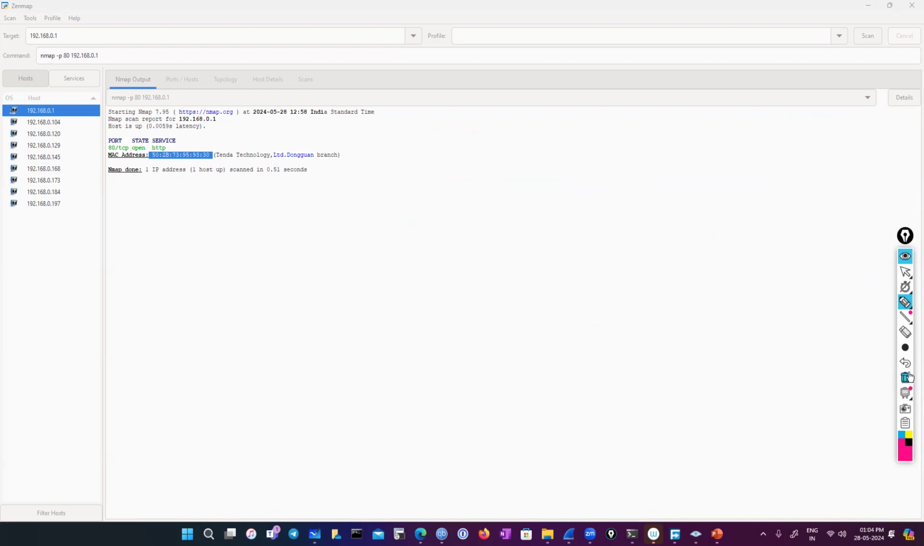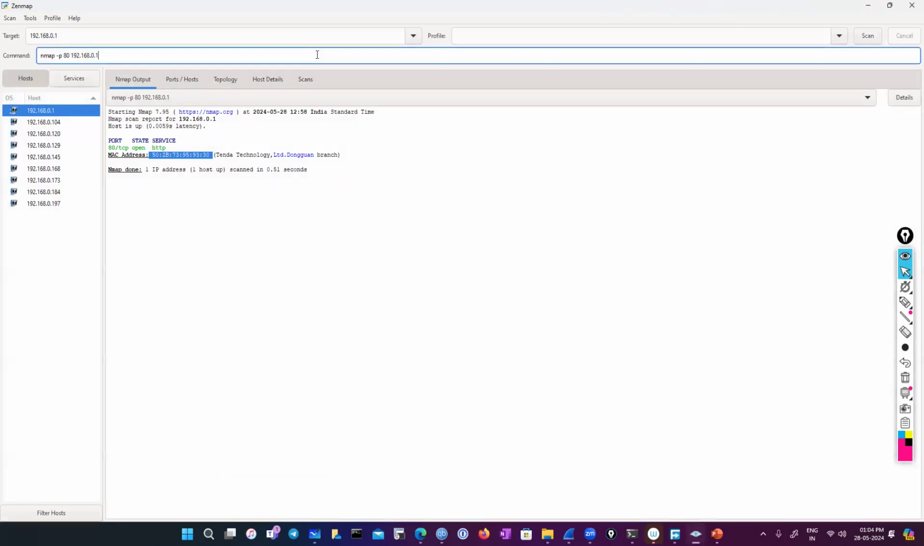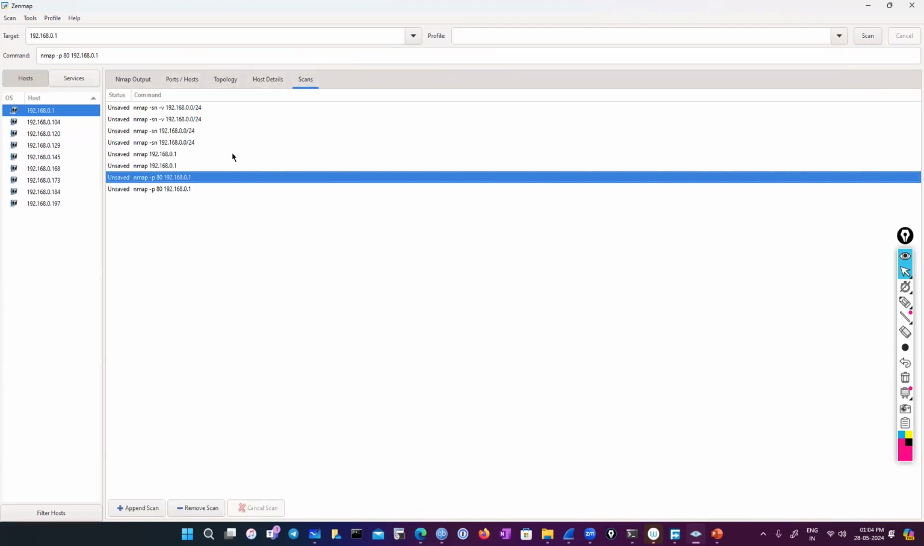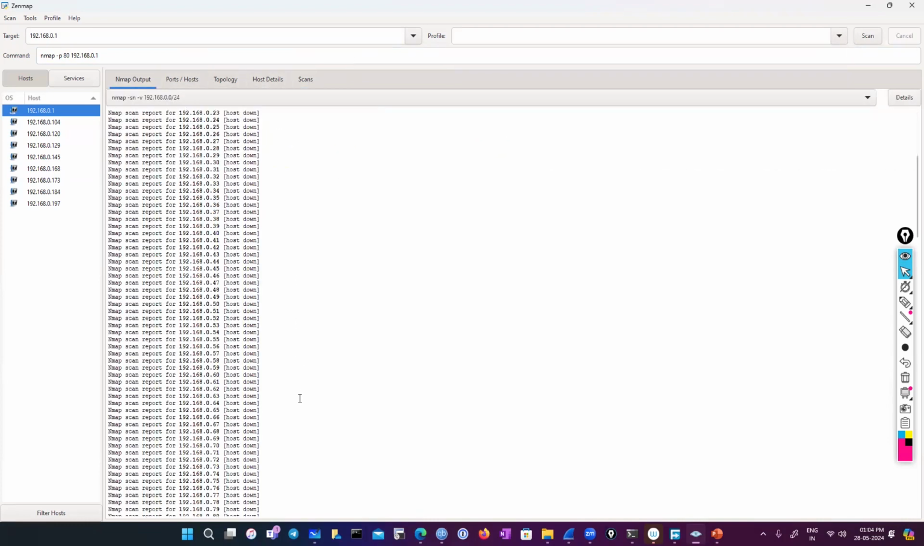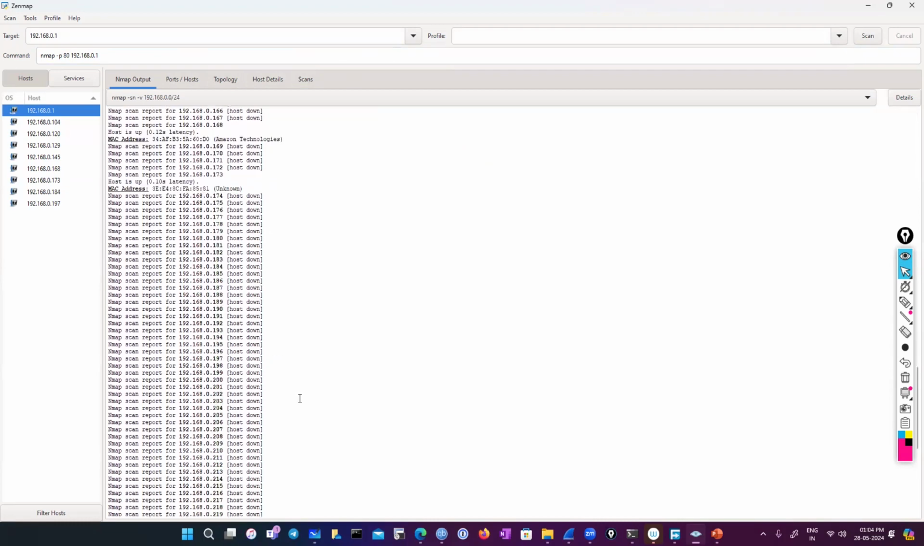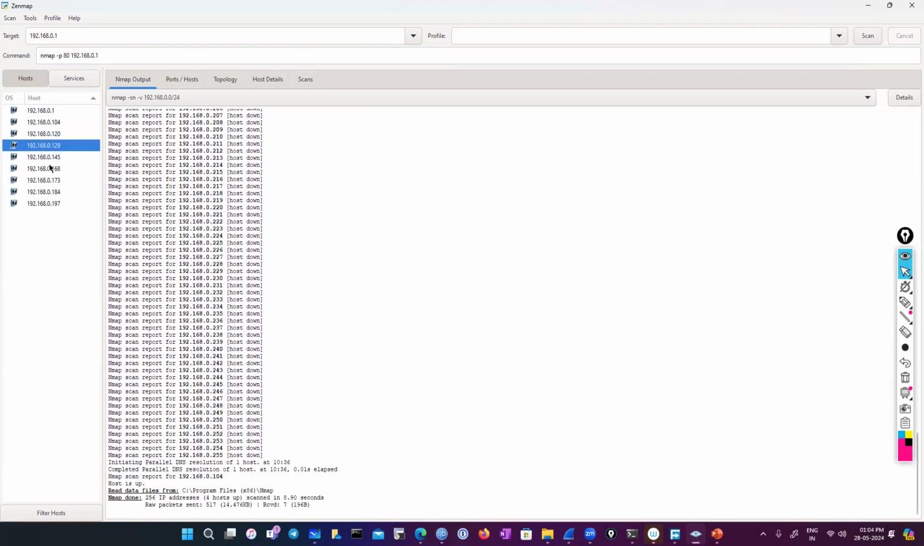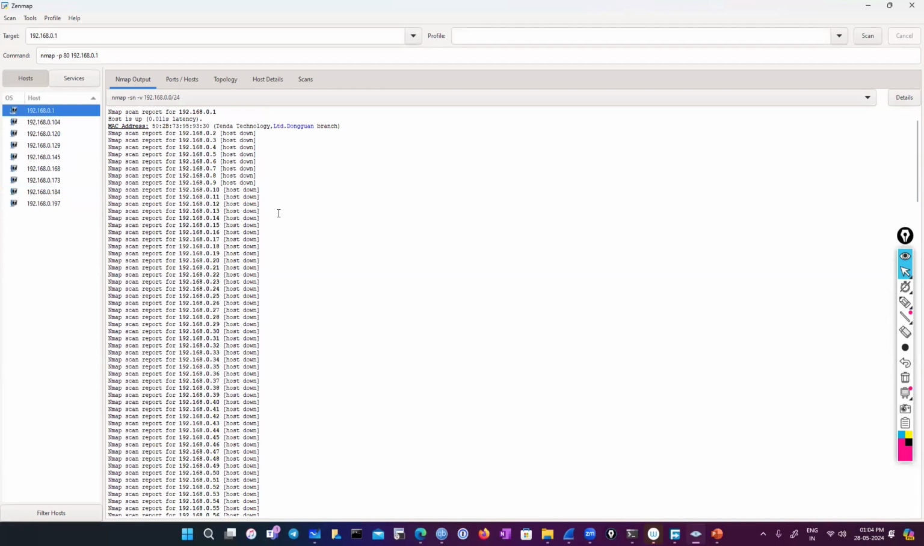So let's jump back to another use case. Let me go to the scans. Let me go to the subnet scanning. So looking at this scan, I can see all these active computers that are connected to this network, right? Just with one click here.